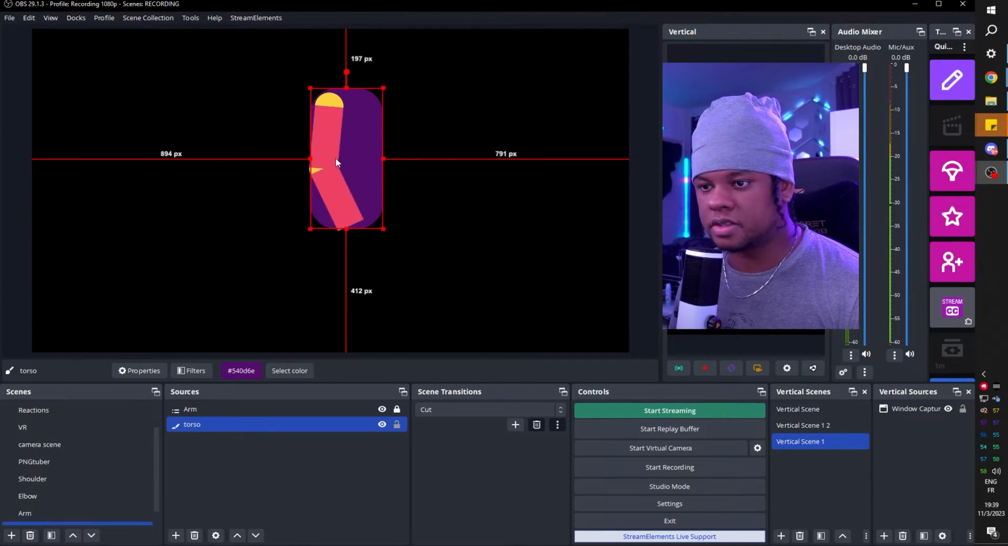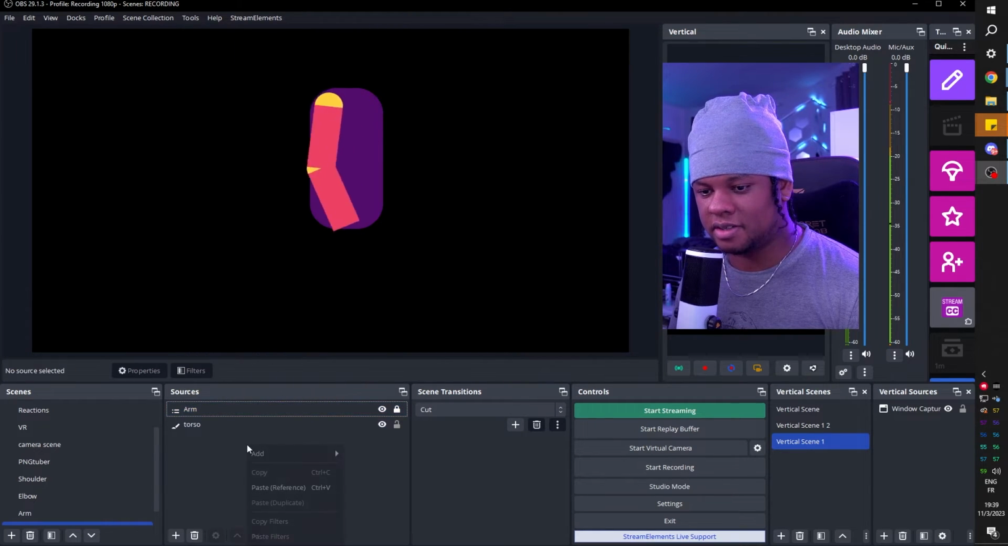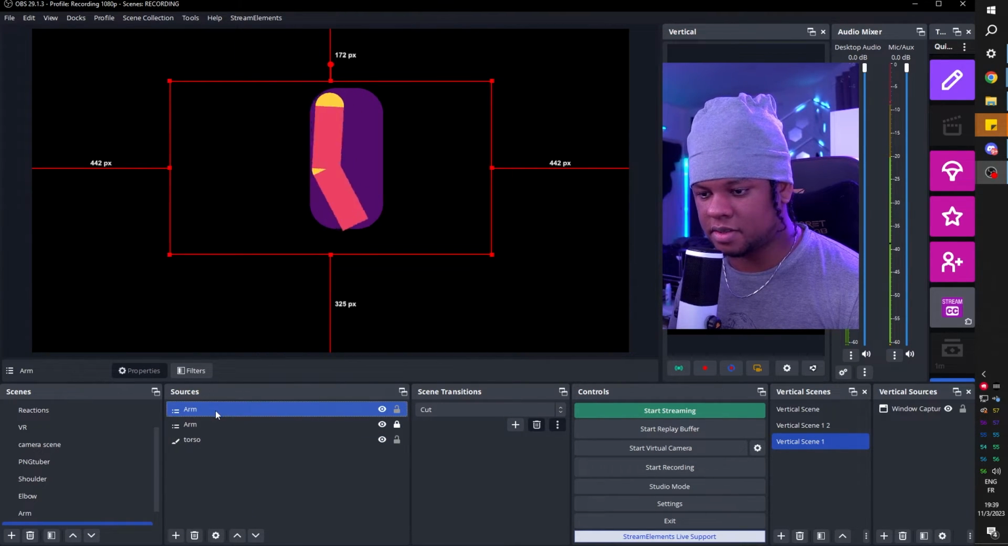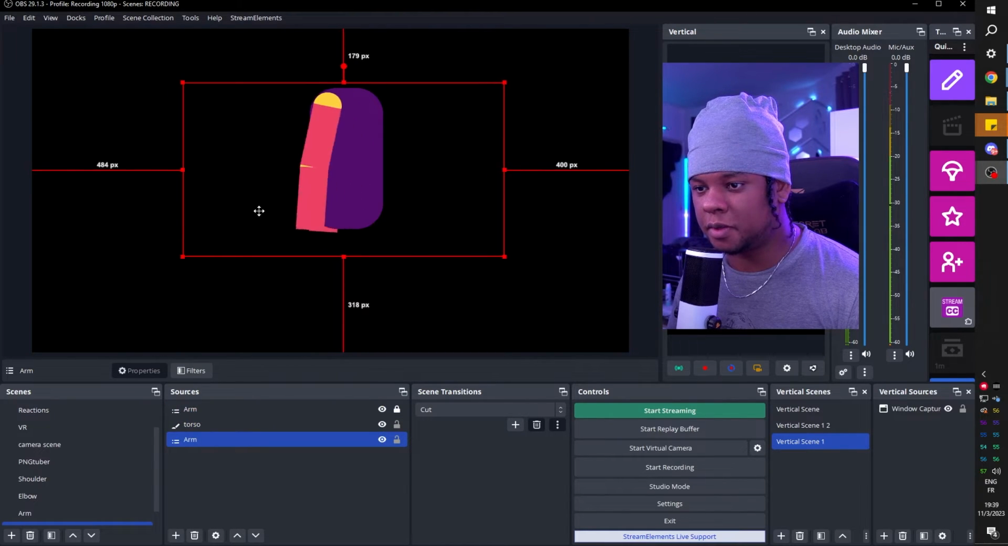Okay, now the question is, why is this useful? Because now we can copy this, duplicate it. Oh, it has to be a reference. Okay, that's particular. Put it underneath the torso and then shift it a little bit.